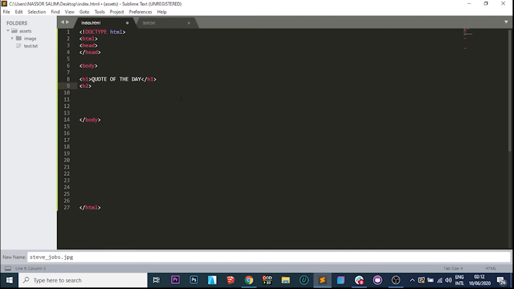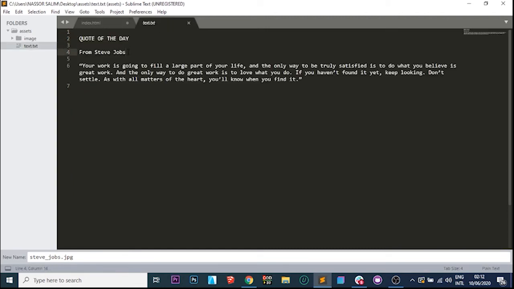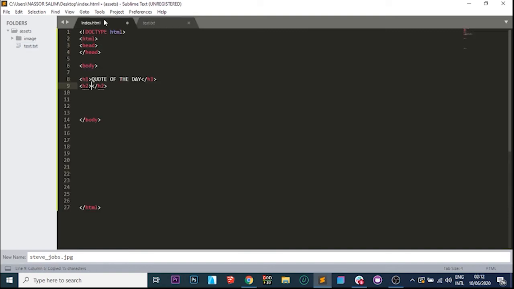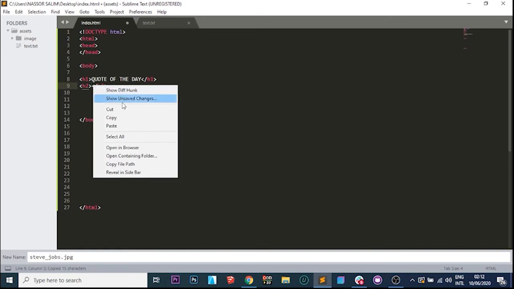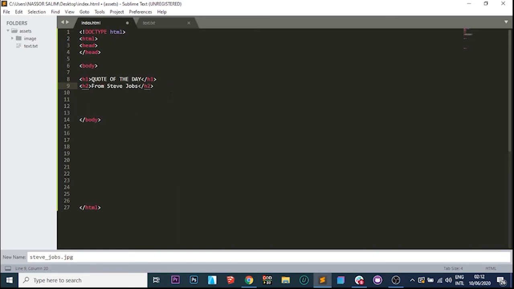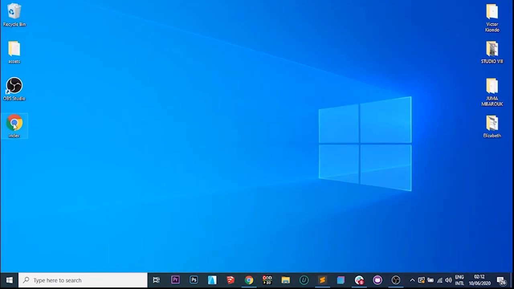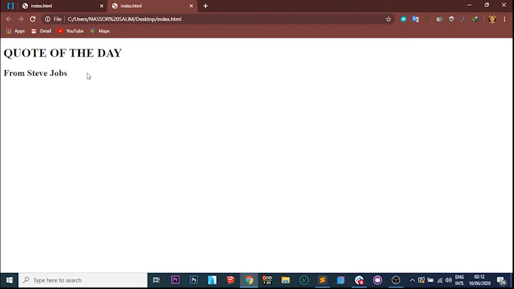And the second heading will be from Steve Jobs. You see how all the headings are bold in their text? Then the paragraph, we'll work on that later. Let's add an image and a paragraph to our page. And now we run it again.